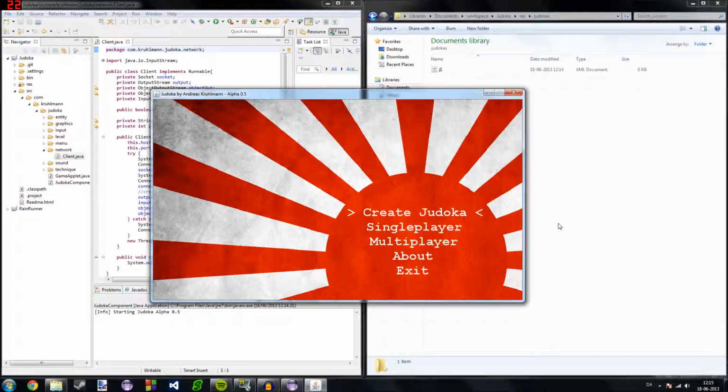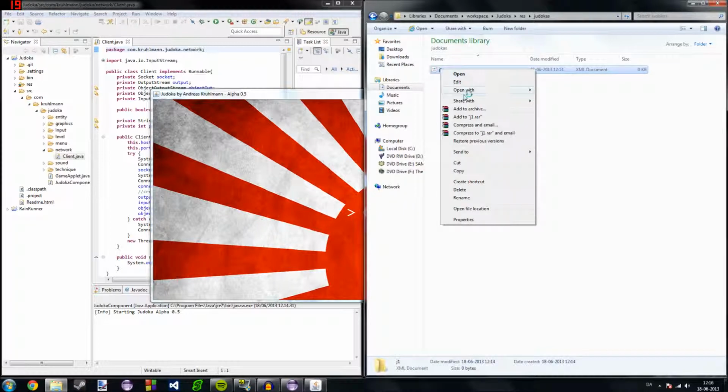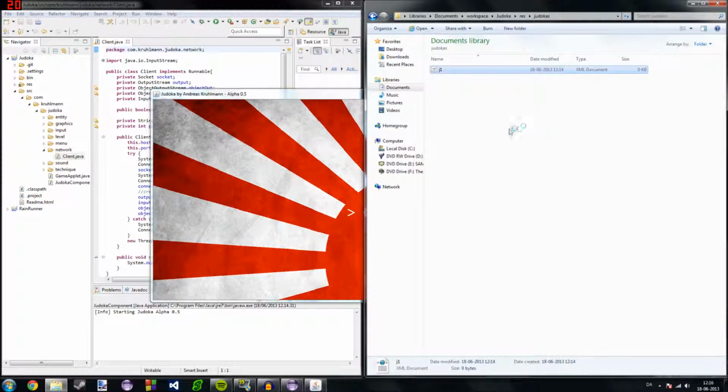The way this is stored is in an XML file. I've already created one here called J1. So let's take a look at that. Let's just open it. We'll open it with Notepad.